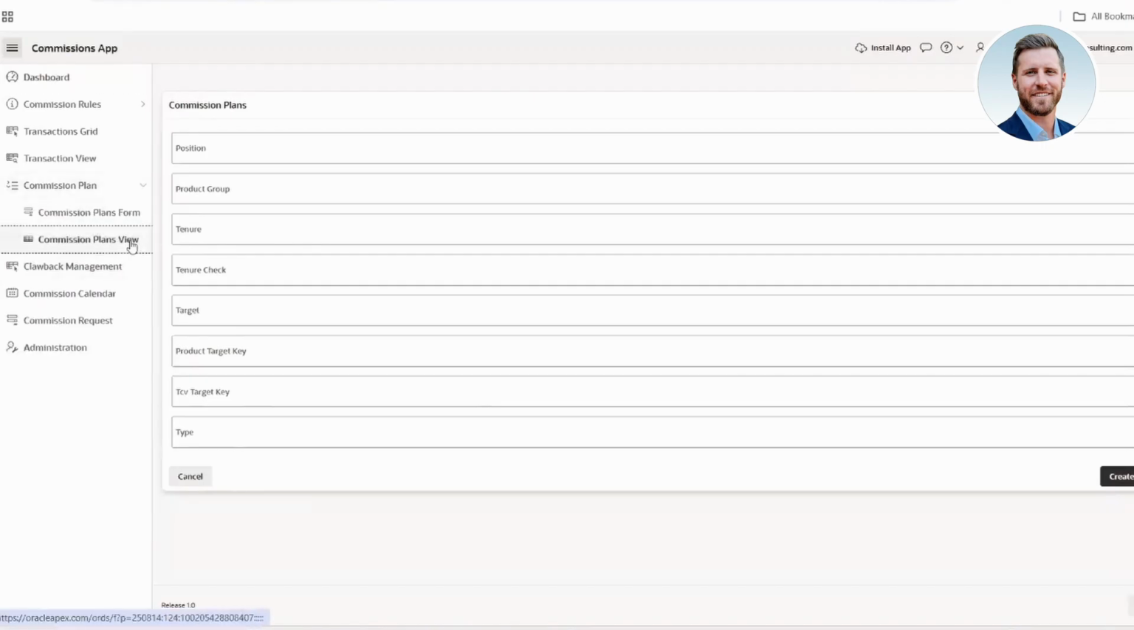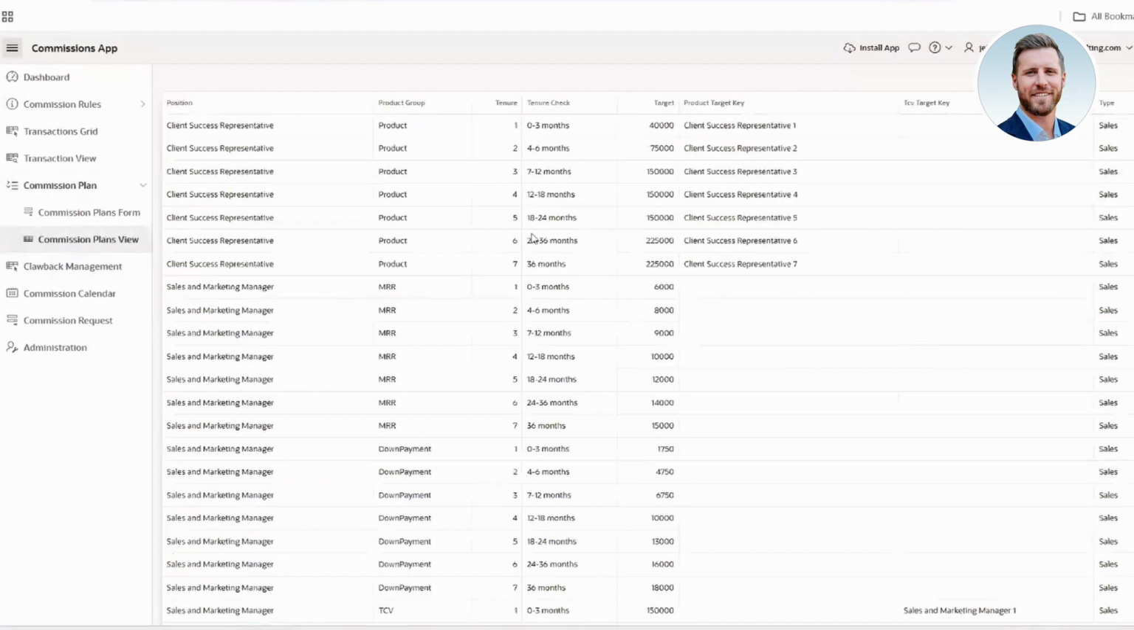It's a biweekly pay schedule, but I can see that broken down at the position level across my product category, the tenure, the targets that are set for this commission plan as a part of that process, so that I understand how these inputs come to be and the rates that are going to be applicable as I think of how these commissions will be calculated.